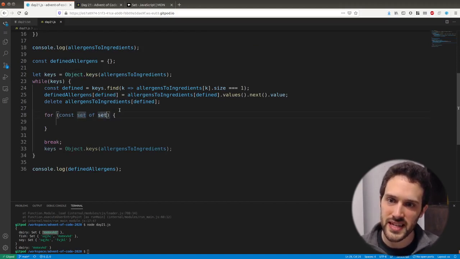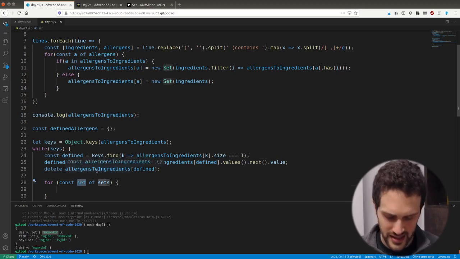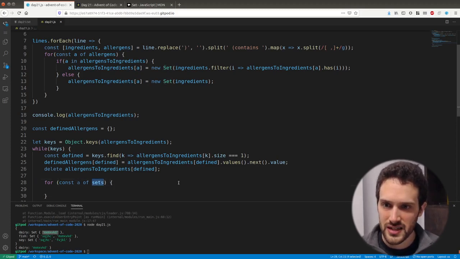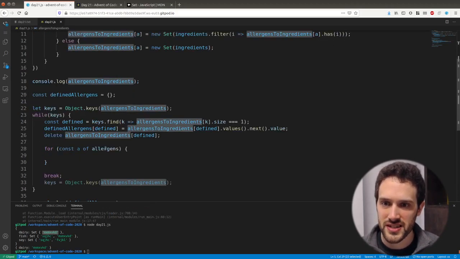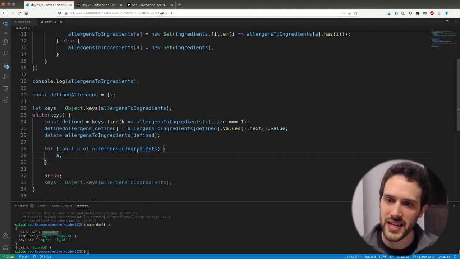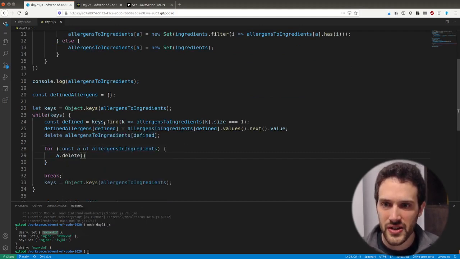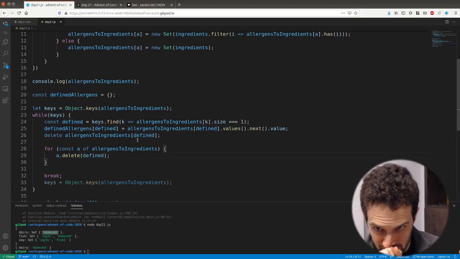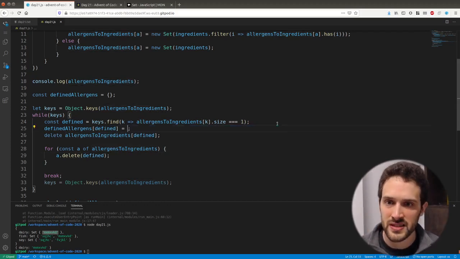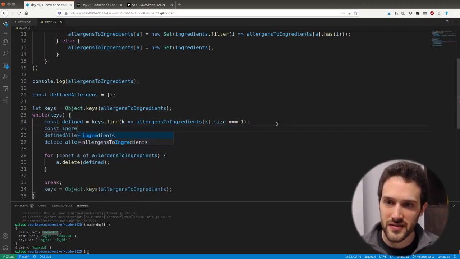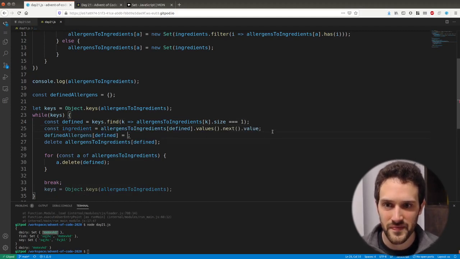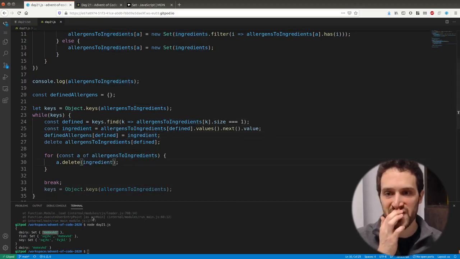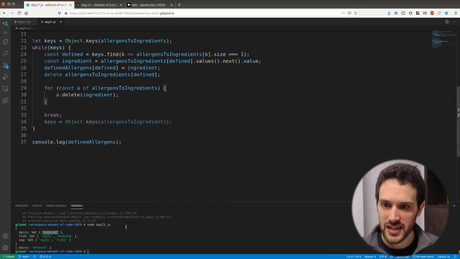Of set of sets. Actually, let's not call this set, but let's call it a of allergens to ingredients. And in here we need to say a.delete the defined key. Is that correct? No, that's not correct. Const ingredients is this one. I need to remove the ingredients from each allergen. Let's check this out.